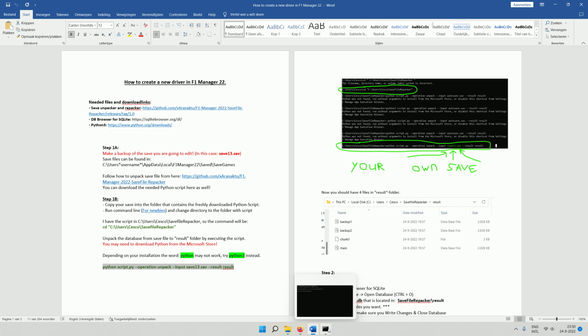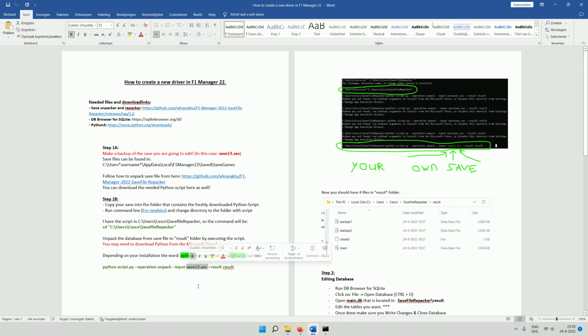There we go. Now please do remember, my save is called save 13.7.save. Your save might be called something else. That means you will have to change this part right here into whatever your save game is called on your computer. So if your save game is called save69, you're going to call this save69.save.